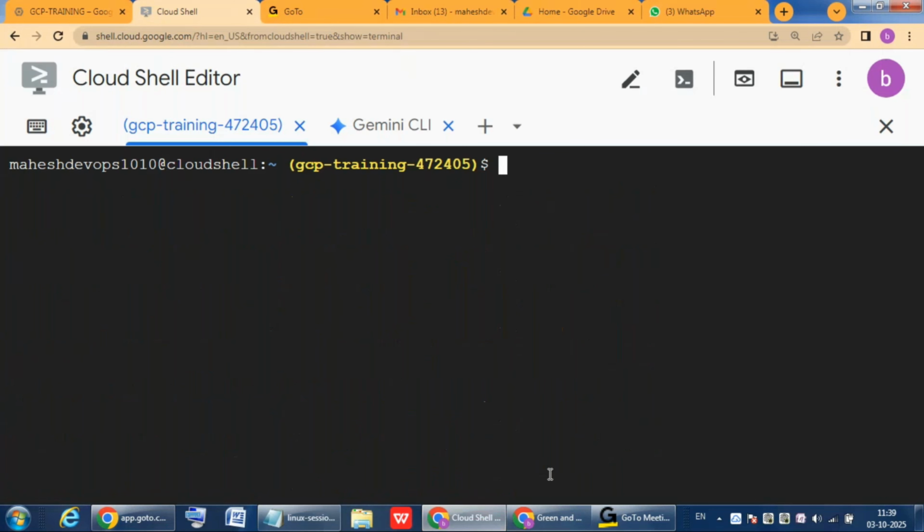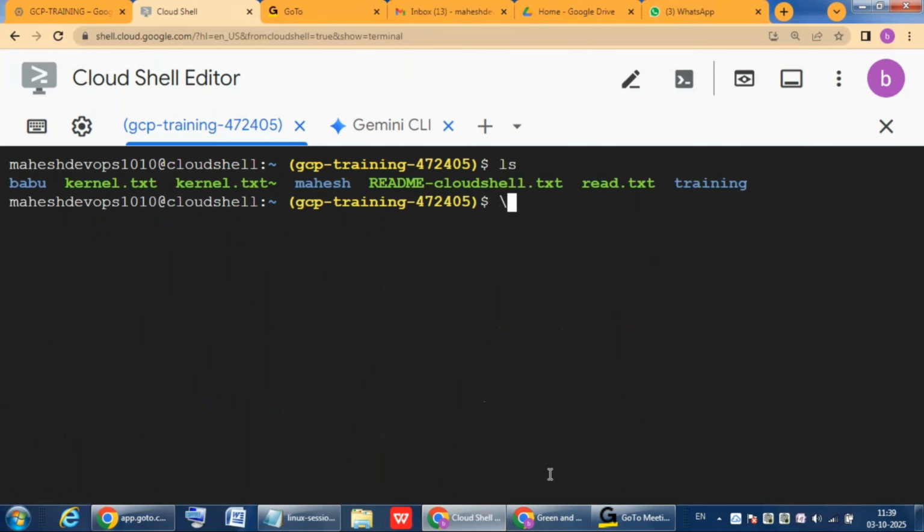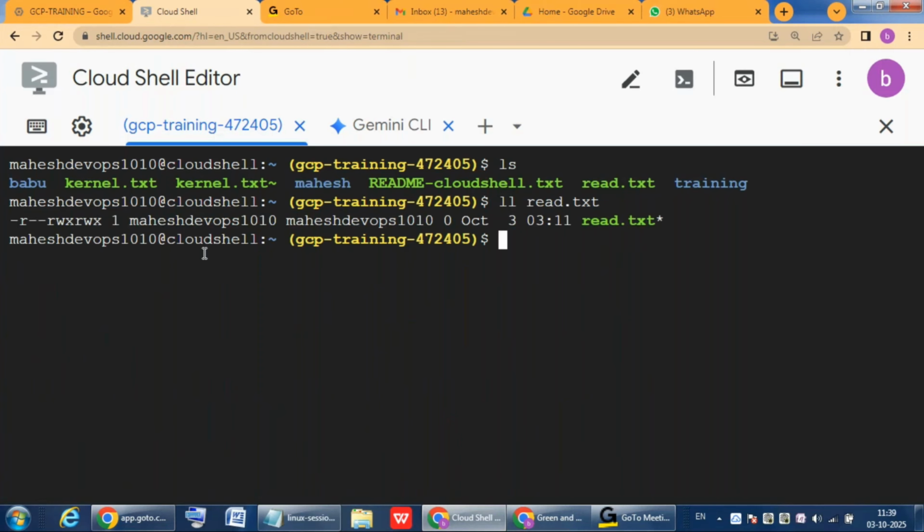Let me clear the screen. Type ls. So we have the file read.txt. Now ll, just check the long listing. Now who is the owner here? Mahesh DevOps. Who is the group? Mahesh DevOps, 1010. Now I am going to replace this group ownership with the user Rajesh. How to do this? chgrp. With whom are we changing? Rajesh. We already added this user at the start of the session. Just use the file name and click enter.